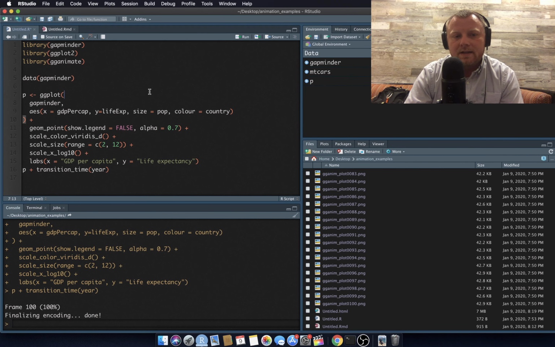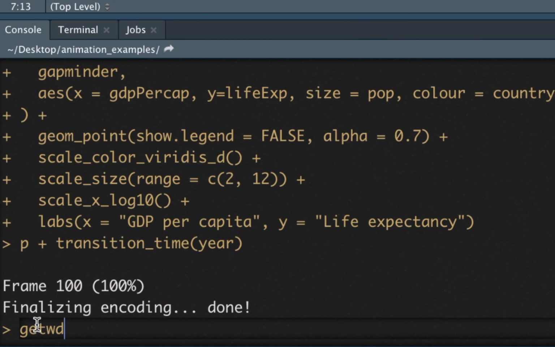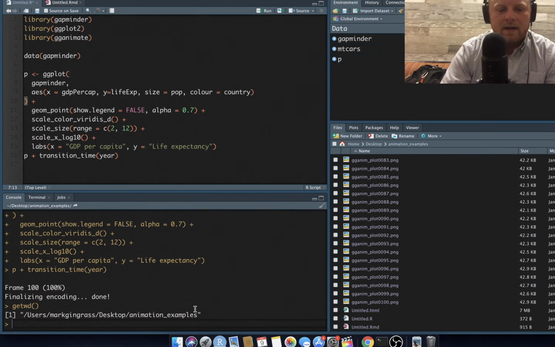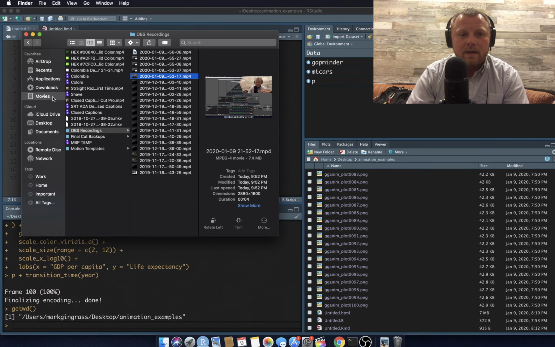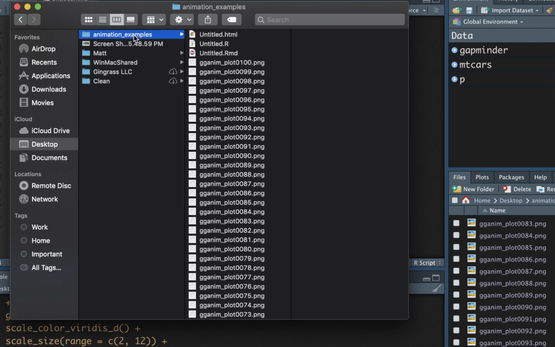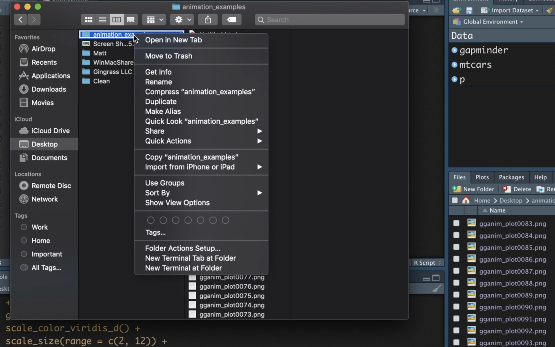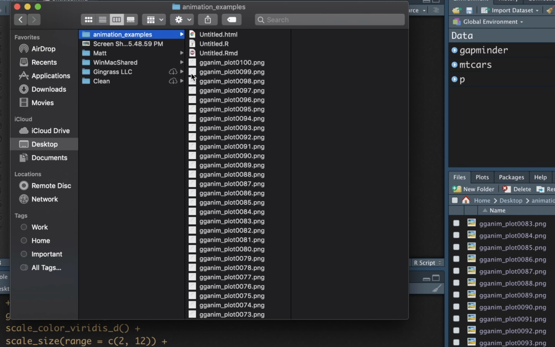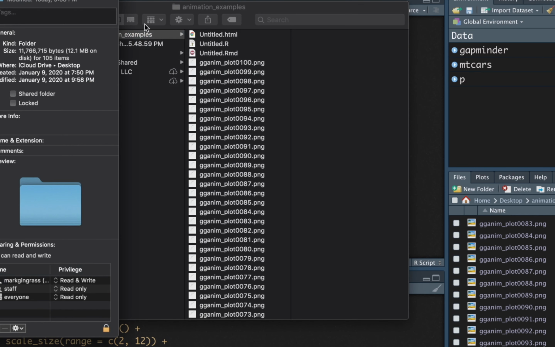So what I did was I said, okay, what's my working directory? So let's do getwd, and I said, all right, desktop animation examples. So what I did was I went to the Finder, I went to my desktop, clicked on animation examples, and I thought, oh, simple fix. I'll just make it so it's writable and readable from every program. So I right click or double click with your finger. I go down to get info. This is my normal way I would think to do it.